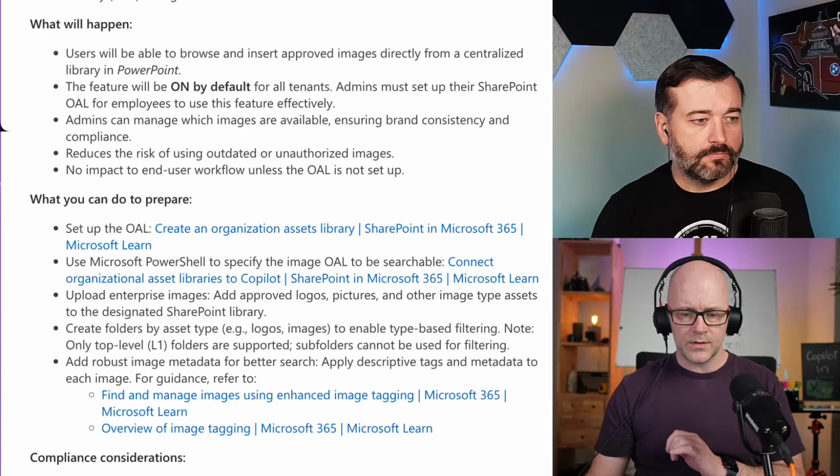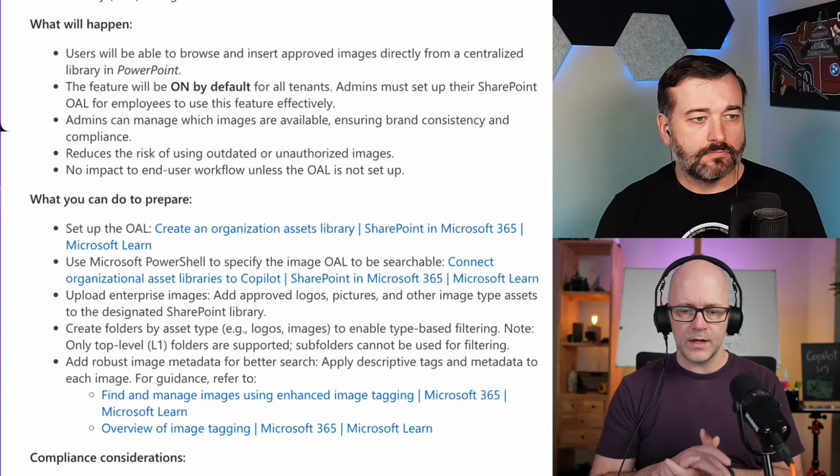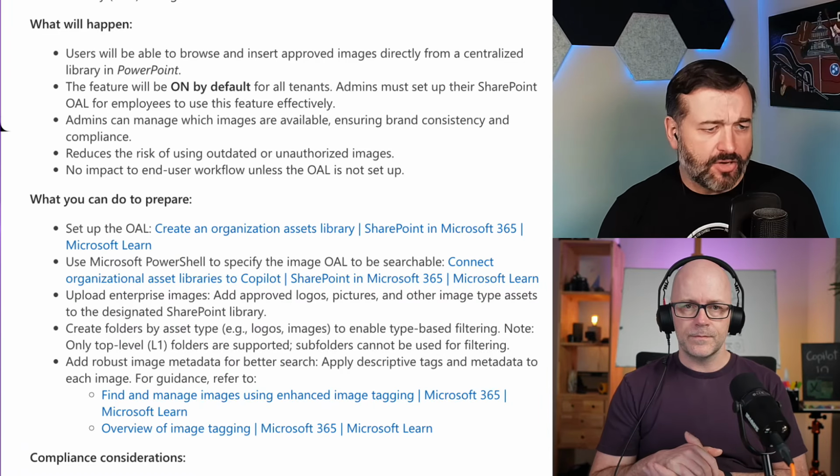I don't think I'm jumping the gun saying that on the Copilot side of things, because a lot of people have been asking about it. You absolutely can. You have to, for now, use PowerShell to make it searchable, but you absolutely can. So will telling Copilot to create you a PowerPoint, and it will use organizational library images, work 100% guaranteed? I don't know that I can say that, but I hope it would. Possibly give it a try, everybody.